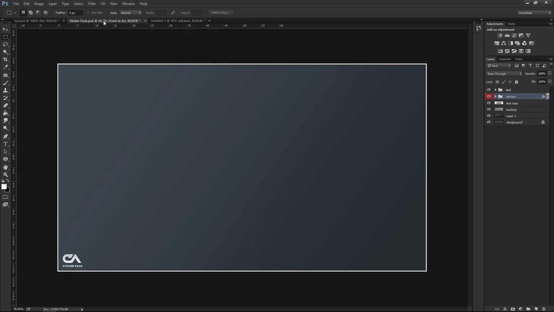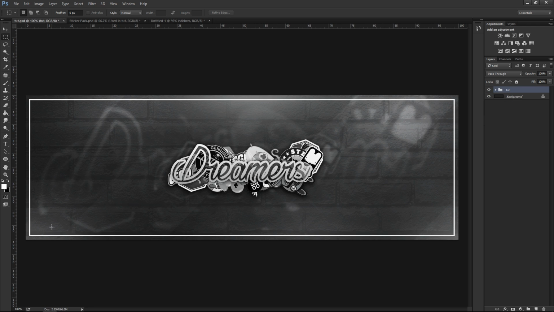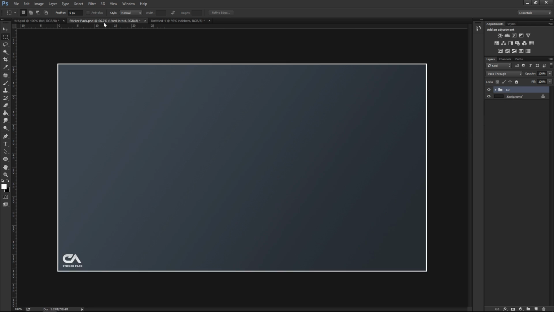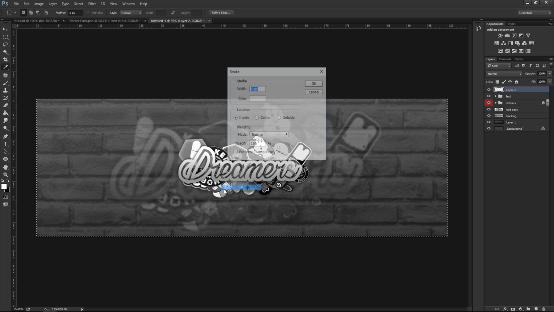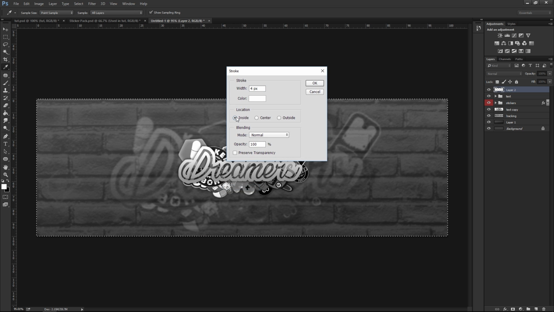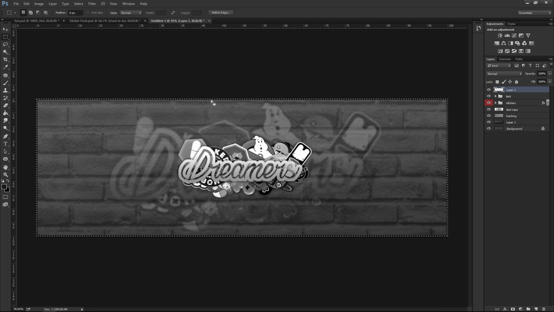Now I'm gonna create this little border here, and I'm gonna do that by making a new layer, and I'm gonna press Control A, and that selects everything. So Control A selects everything and the whole canvas size, and I'm gonna right click, stroke, inside, make sure that's checked. I'm gonna make the color white and the width of 4 pixels. Click OK.